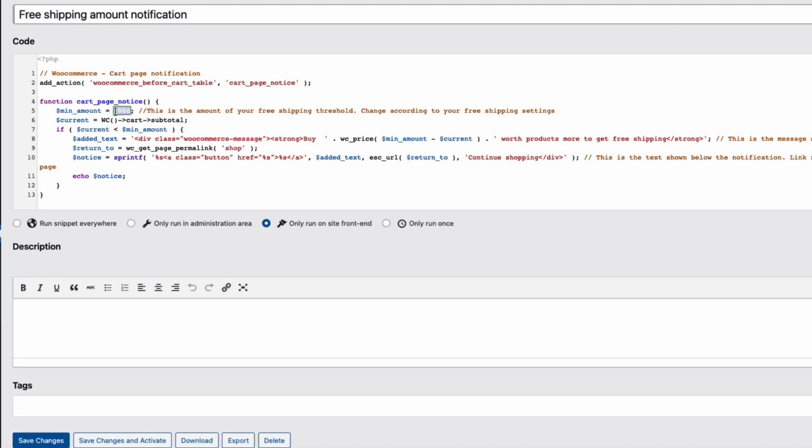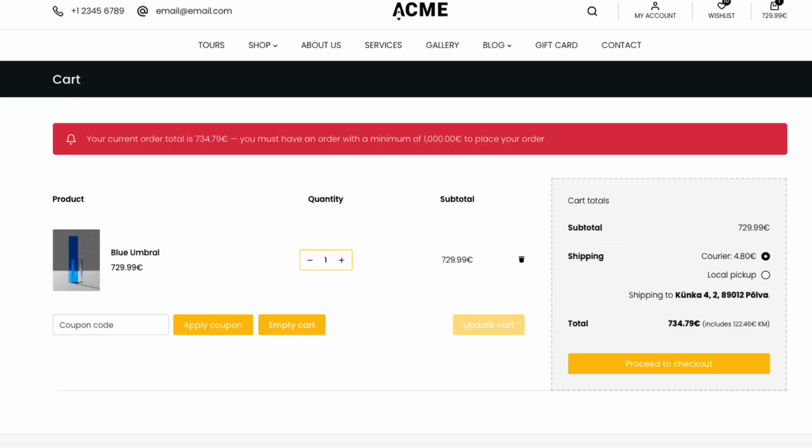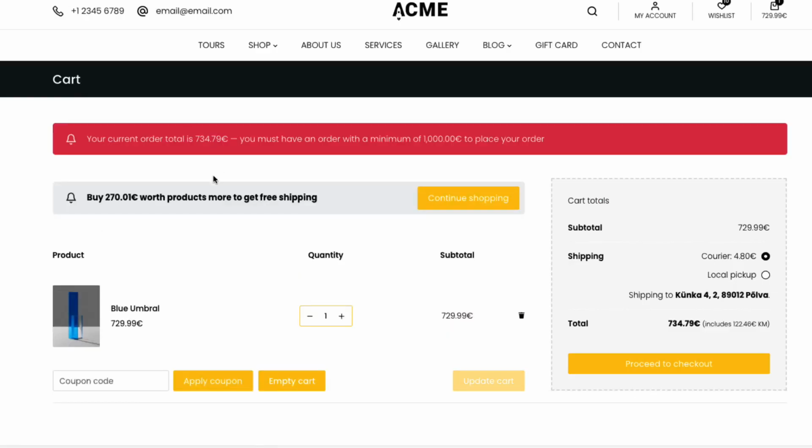number here accordingly. For example, in my shop it's set for 1,000 euros. If you have at least 1,000 euros worth of products in the cart, the shipping is going to be free. So 1,000 euros, only run on site front end, save changes and activate, refresh, and there it is. It says that I need to purchase at least 270 euros worth of products.